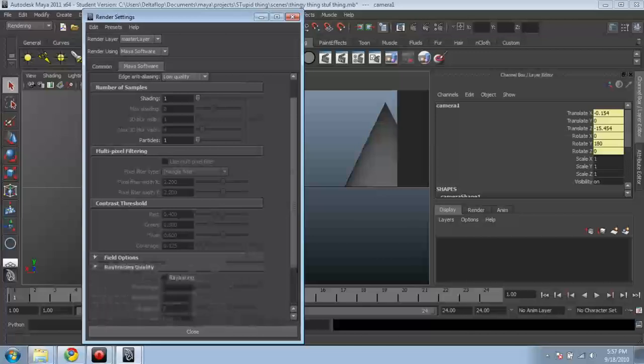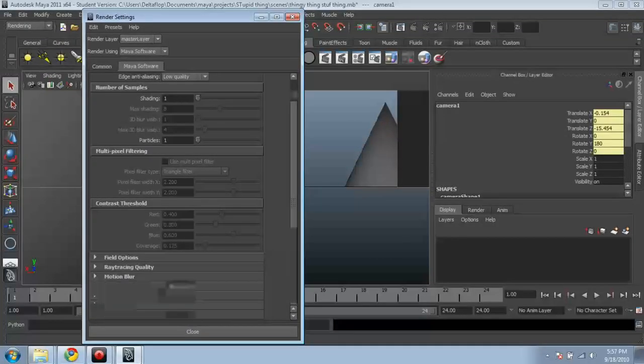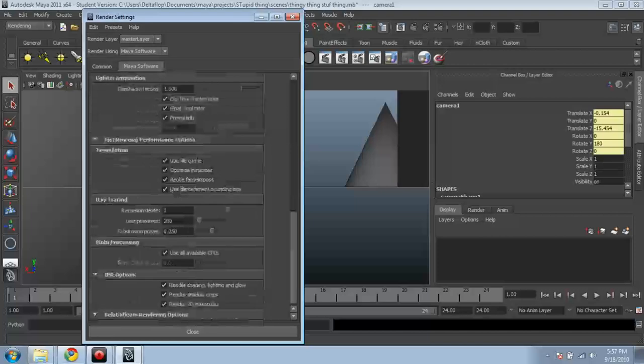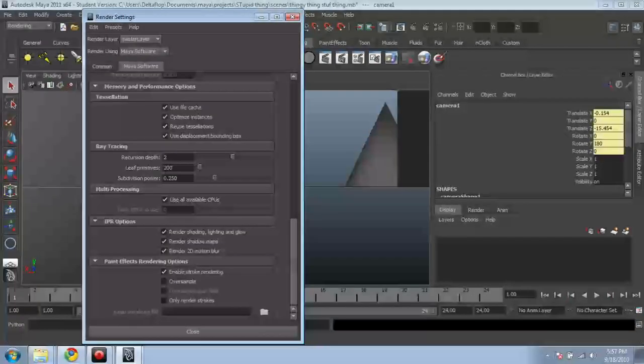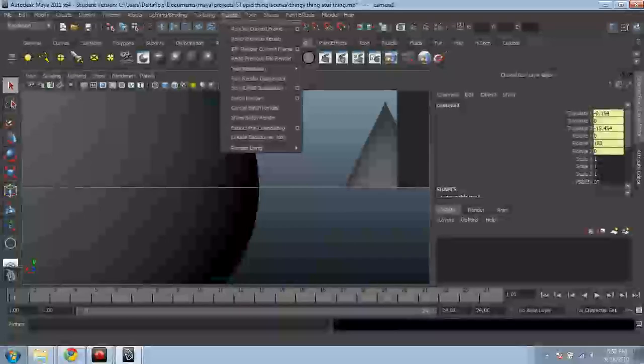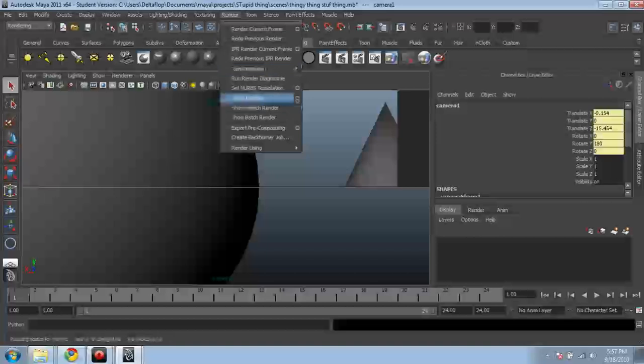Anyway, that's pretty much all we want to do for now, because we don't have any lights set up or anything. Render options, that does nothing. Memory performance, that does nothing. Use all available CPUs. This has a dual core and it's still so slow when you render it. Okay, let's just go straight to batch render, and that's gonna render our little AVI file out.